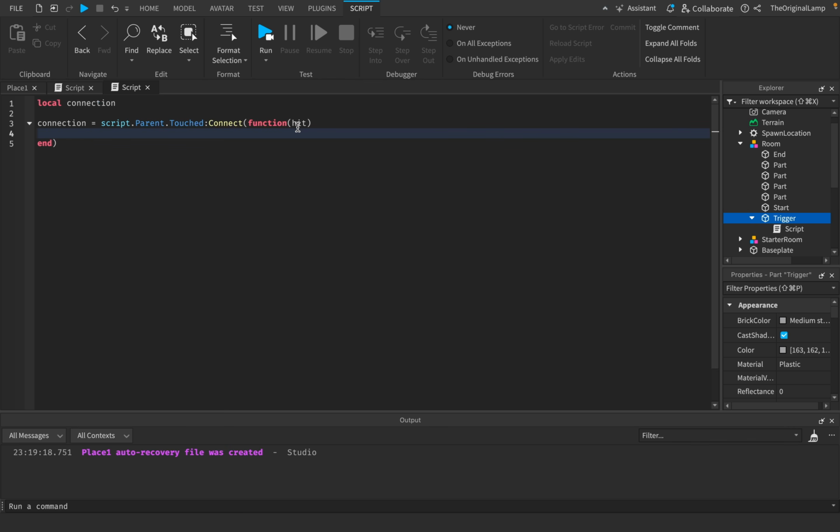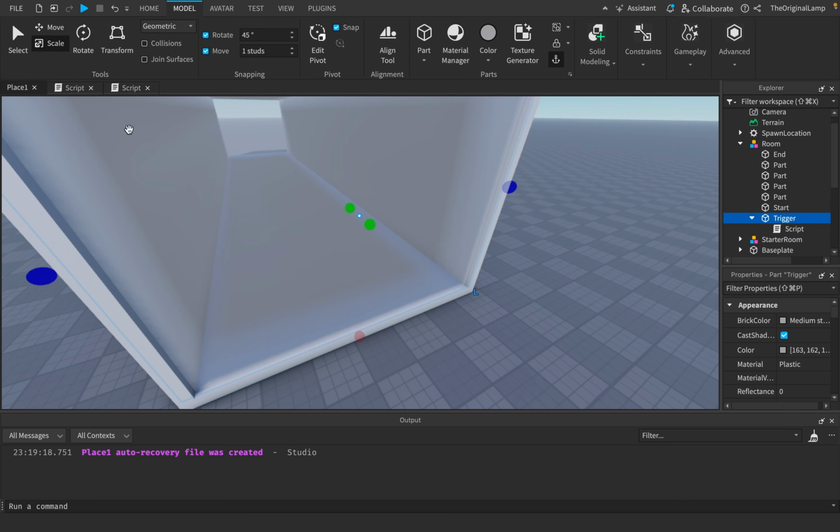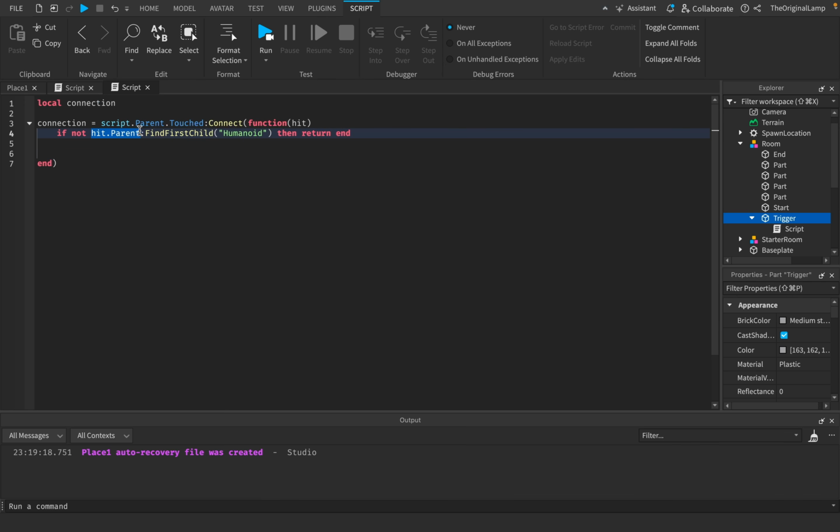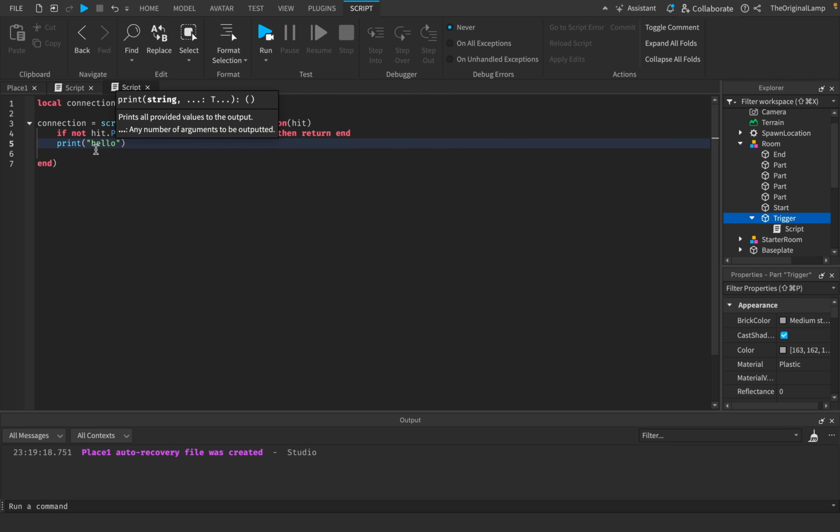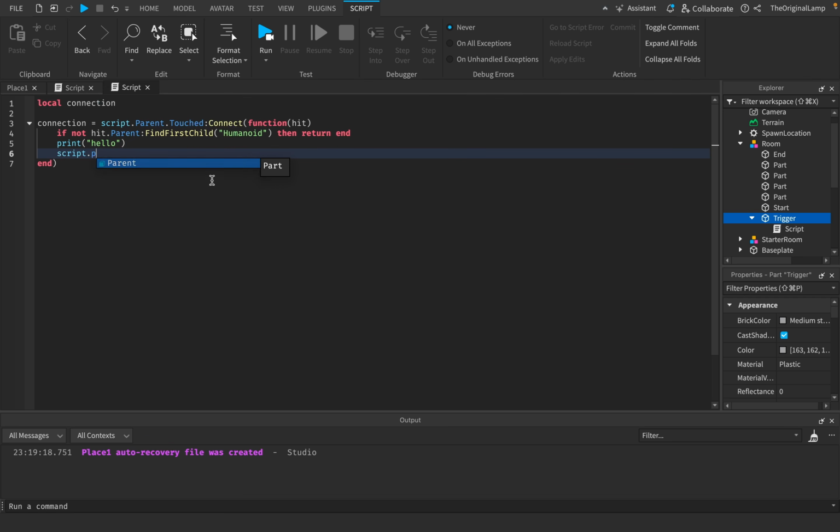But first we need to understand if the part that touched it belongs to a player. Okay, so I just checked if the hit.parent does not have a humanoid, then we don't do anything. Meaning that if the hit doesn't belong to a player, then we're just not going to do anything. But if it actually does belong to a player, we're going to print hello, okay, like so. And then we could also just do script.parent:destroy, so we can destroy this trigger part.